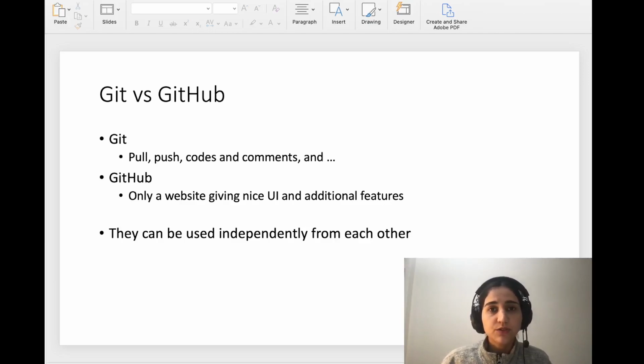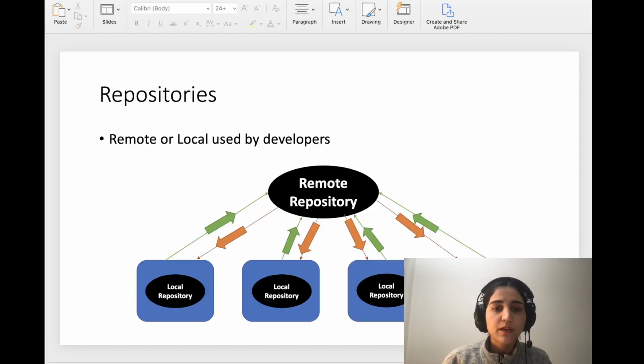For example, if you want to use only Git on your own laptop, you do not have to work with GitHub as well, and vice versa. So just knowing them both is very practical and useful for you. Let's see in more detail how they work.